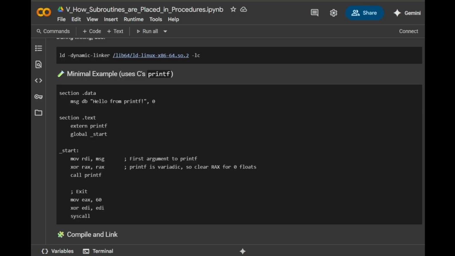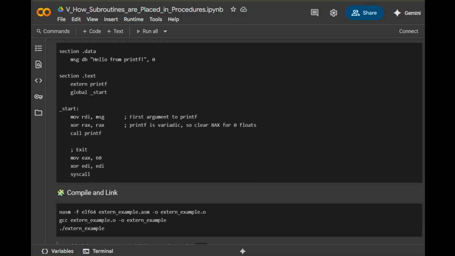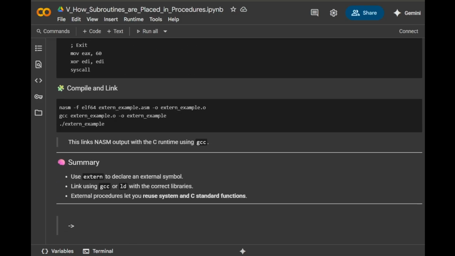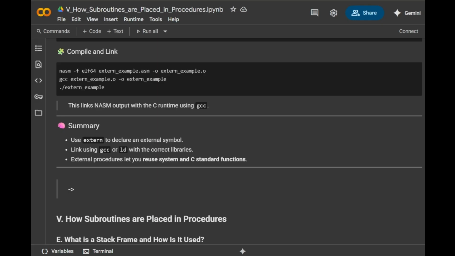Call printf. To compile and link this, you would first use NASM to create the object file, and then use GCC to link the object file with the C runtime library. In summary, to use an external procedure, you use the extern directive to declare it, and then you link your program with the library that contains it.